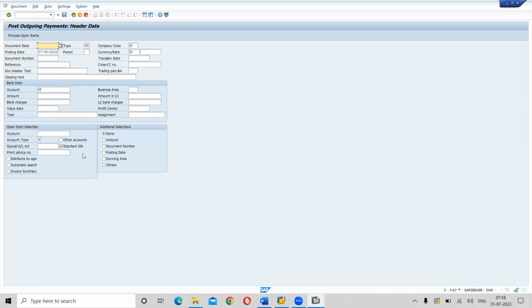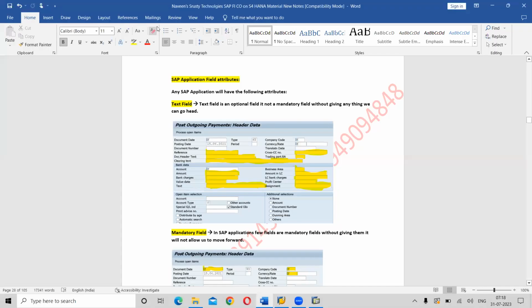So I would like to explain the attributes of each field. You are able to see these fields, right? I would like to explain each and every field, what exactly it is. So write down: SAP application field attributes. Any screen will have the same attributes. Write down: any SAP application will have the following field attributes.